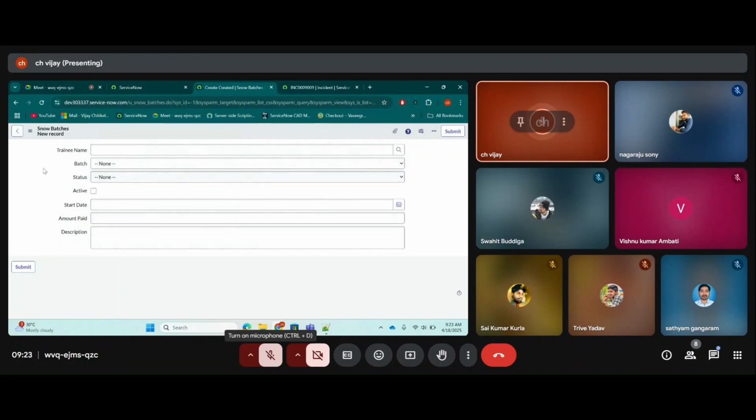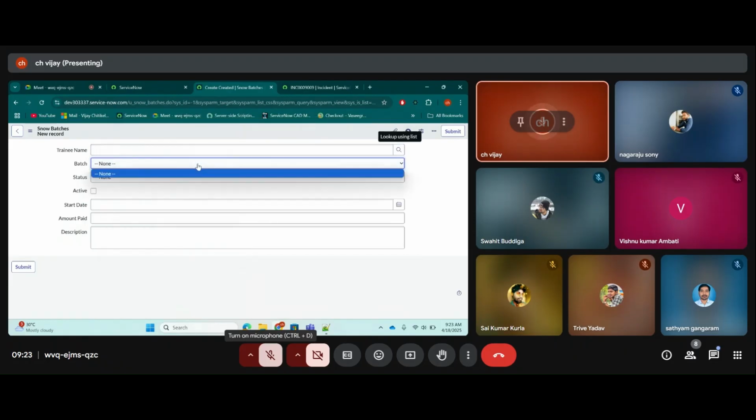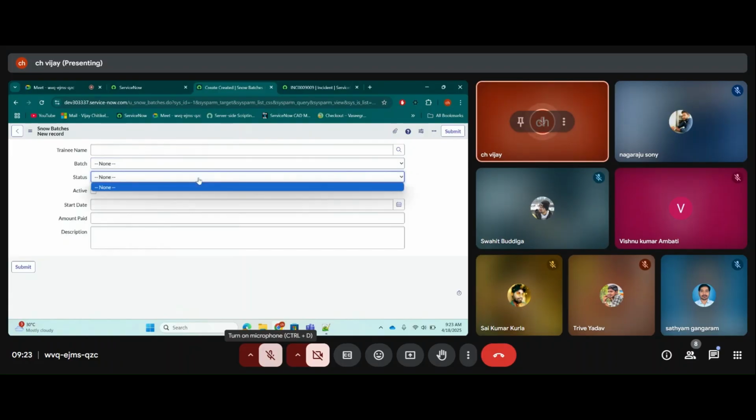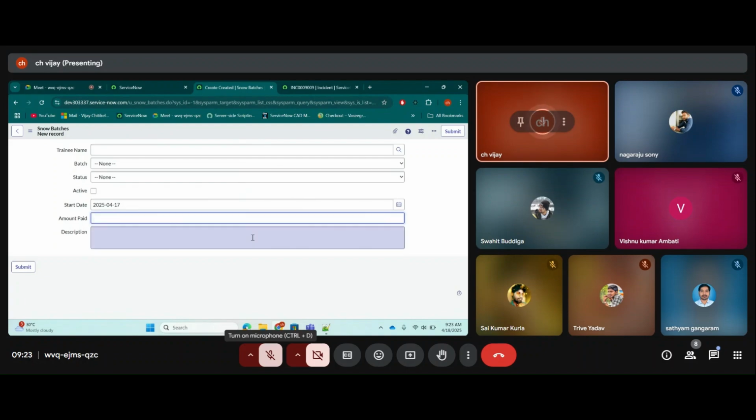So we created a reference field that is referring to the user table. We created a choice field, but we didn't add any choices there because it is not giving the ability. Tomorrow we'll see how to add the choices. We created a status field, again a choice field. Active is a true or false field. Start date is only a date field, not a time field. Amount paid will accept only numbers. If you give characters, it won't, but if you give numbers, it will take. Description is a string field. Clear, everyone? Any doubts here?